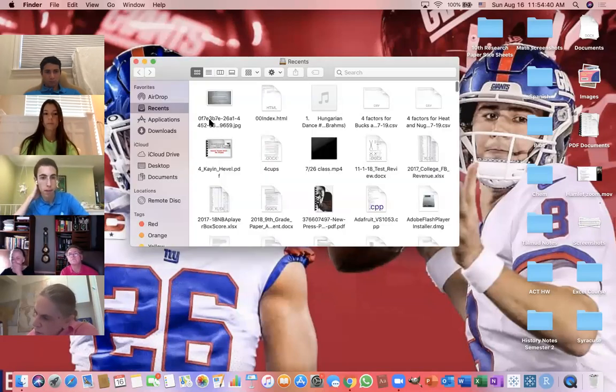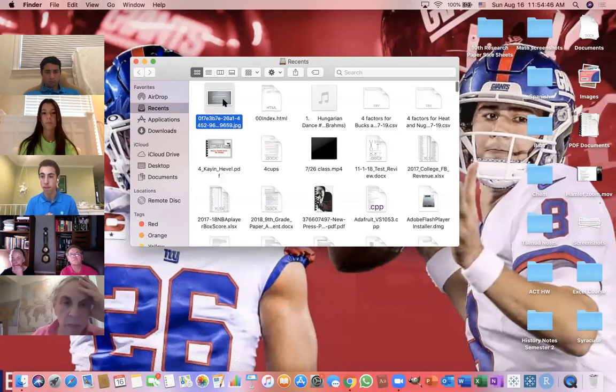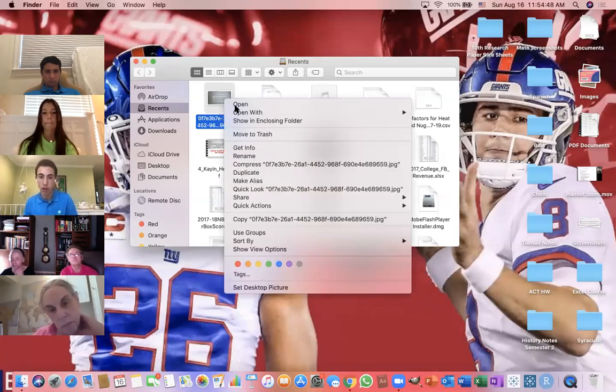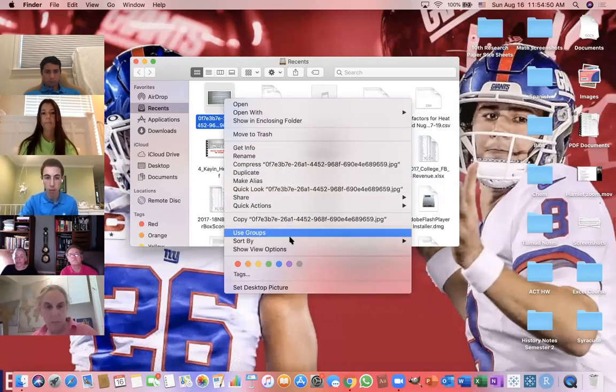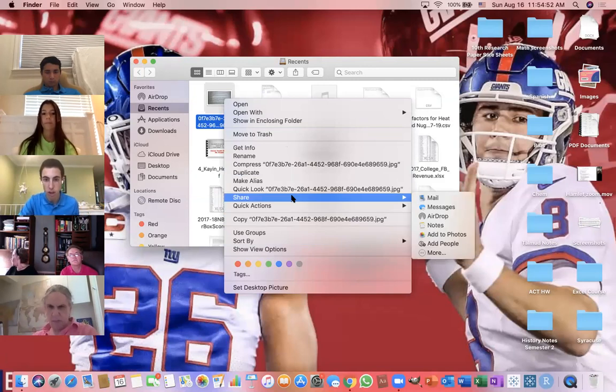All right, so let's say this picture here at the top left, whatever, 0F7, let's say Joe wants to AirDrop that picture. You can right-click on the picture and click on Share. It's towards the bottom. You're looking for that Share button, and the third option is AirDrop.